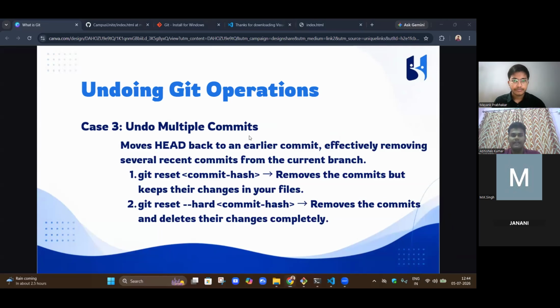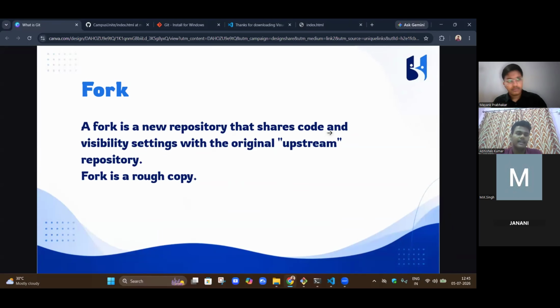And then we have case three, the final case, undo multiple commits. For example, we have too many commits. Then we use git reset with the commit hash. Okay, it is not used that widely, but it's good to know there's something like that. This and the last one, fork.